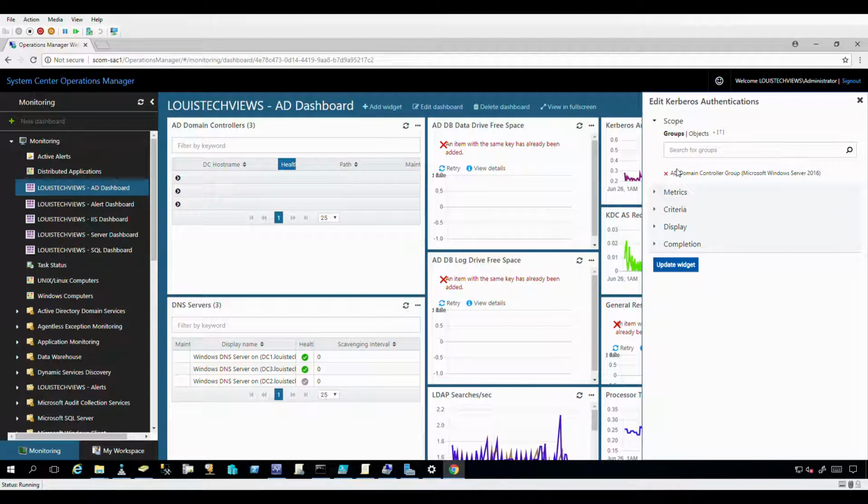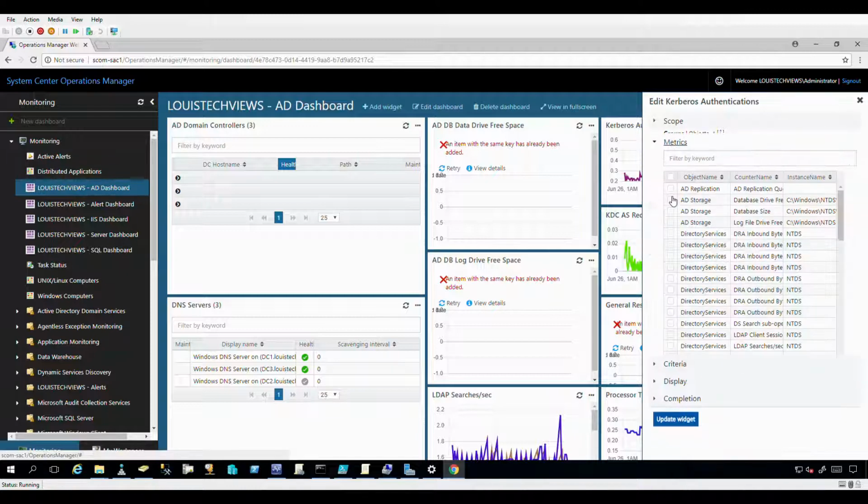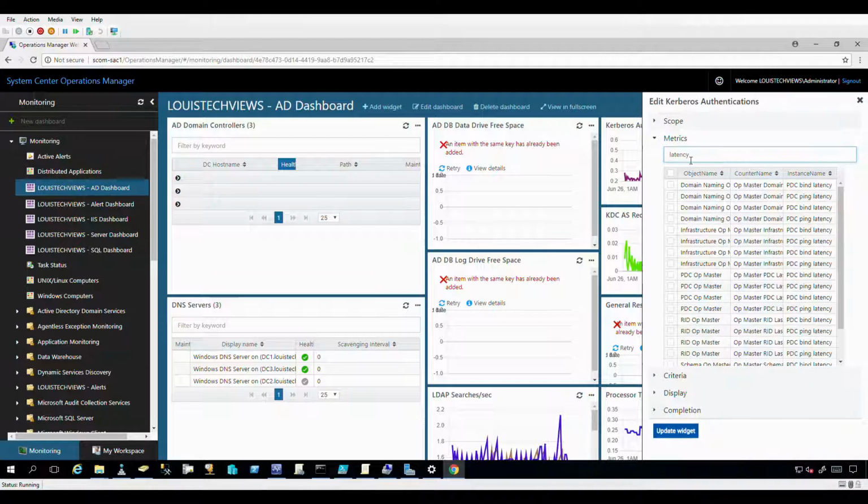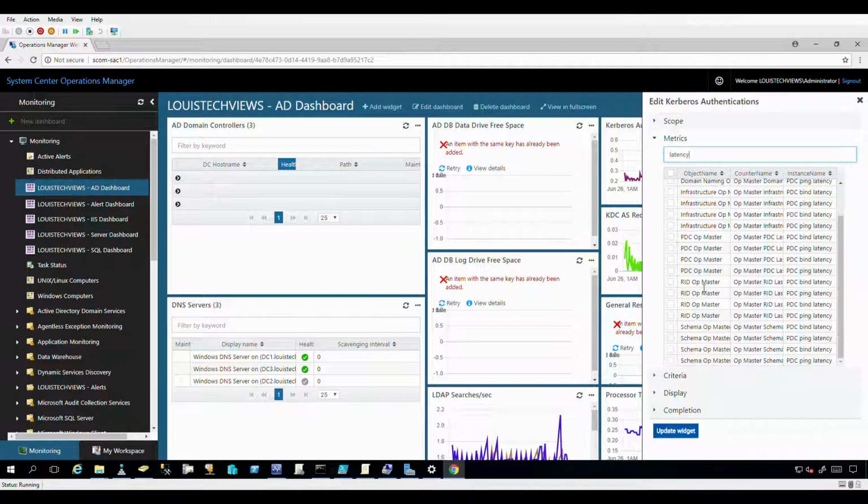So you can see here, when I originally created this, I targeted a group named AD Domain Controller Group, Microsoft Windows Server 2016. Once you select your group, every metric that's available on the objects within those groups will be exposed here in this list. So if you know what you're looking for, say I'm looking for something with the word latency in it, I could just type latency, and then every monitor or rule, any metric that has that word in it, will appear in the list, and then I can add that into my graph.